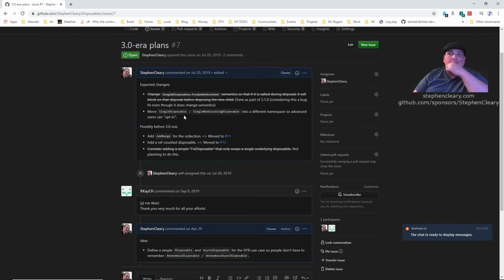I do want to do these kind of things for version 3. This is backwards incompatible, so it's got to be a version 3 kind of change, even though it would probably break no one. It's better to bump the major version anyway.